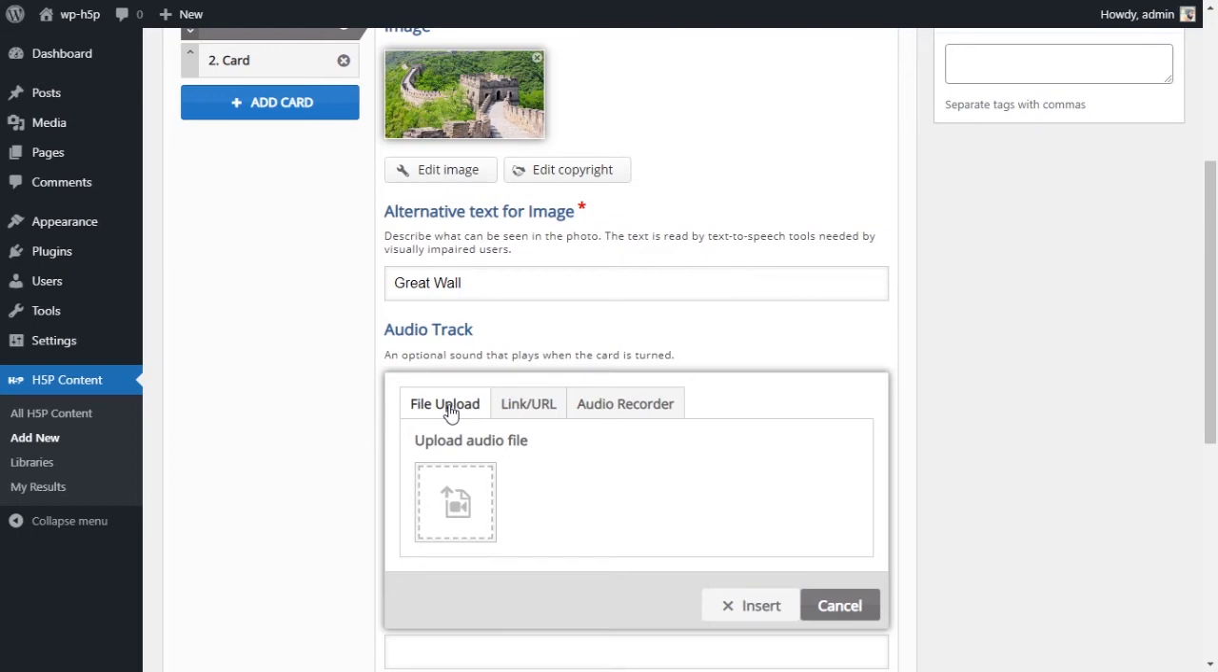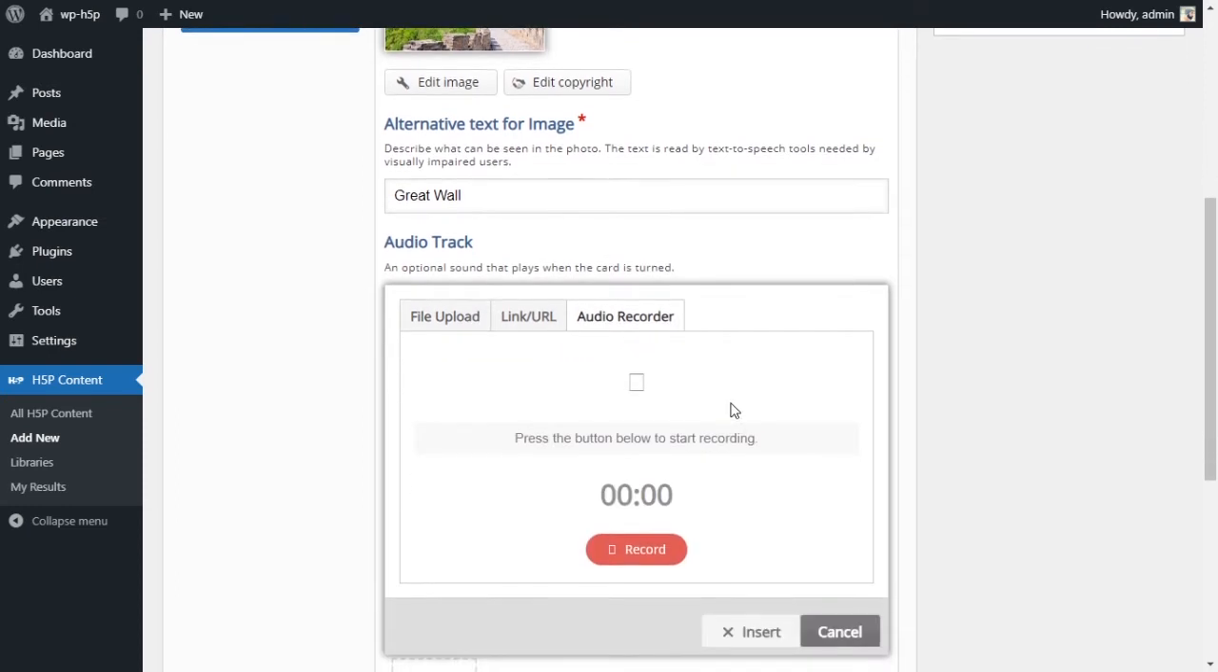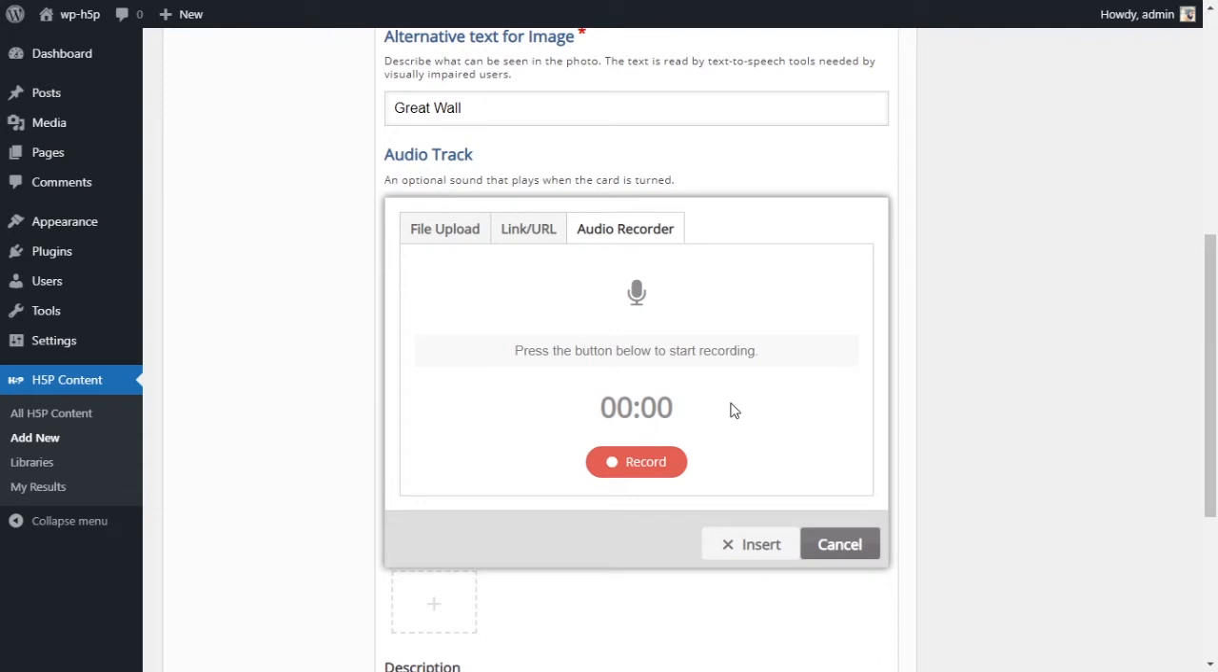You can upload a file, you can use a link from a website, or you have an audio recorder where you can record your own audio. If you don't have anything to upload, you can just click on record and record the audio. We'll try recording the audio for the first one, and for the rest I have the recordings already. So let's try this. And you want to allow your browser to use your microphone.